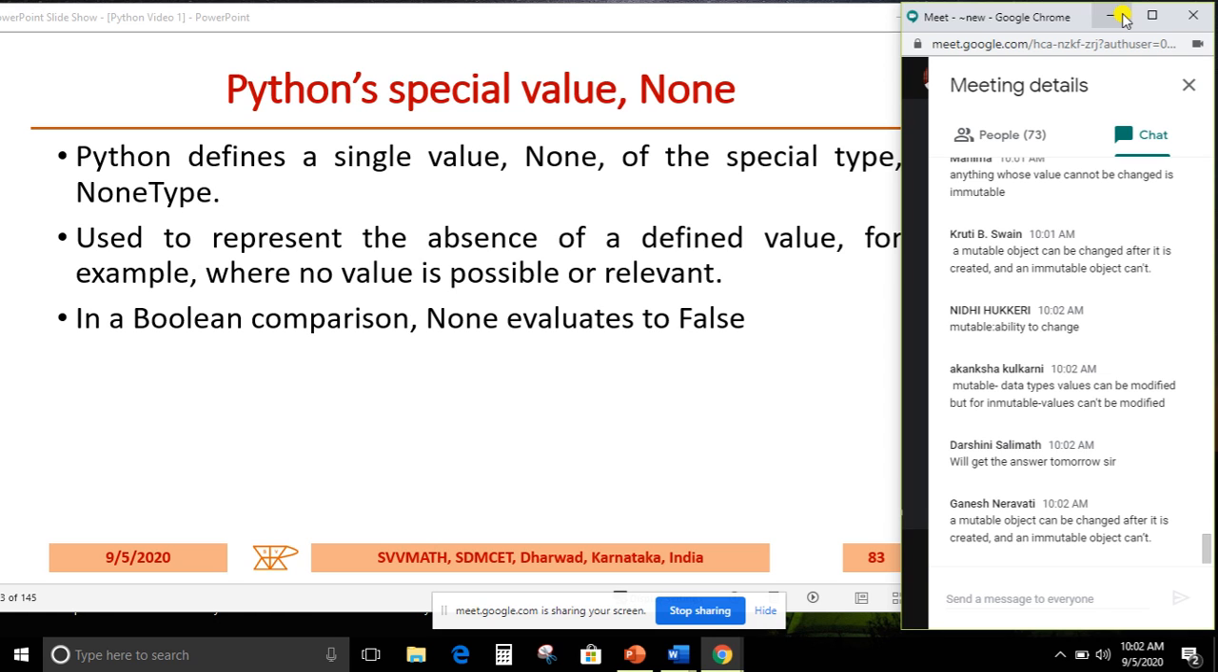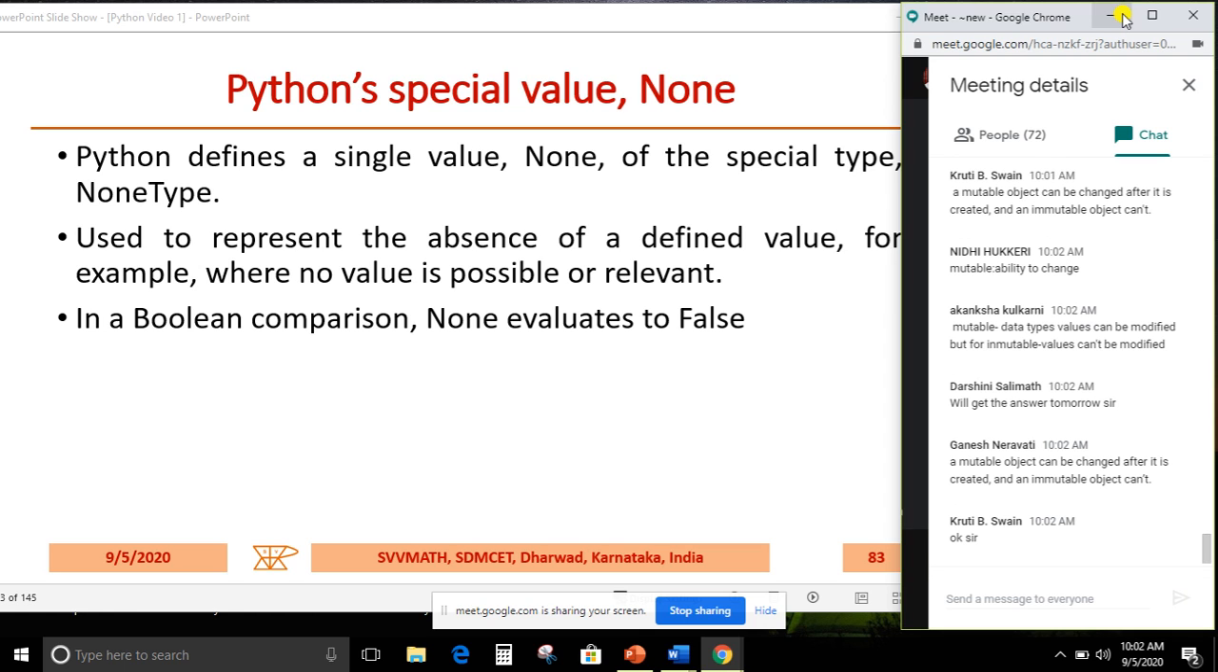You can type in the chat box. It is a challenge to you people. Type a few lines in the chat box. Convince every student that it is mutable. Convince everybody that it is immutable. Take the challenge. Write a few lines in the chat box. Next class, you come forward. Anyone of you can explain.